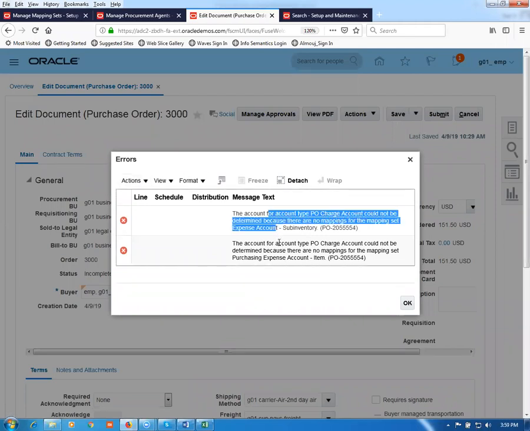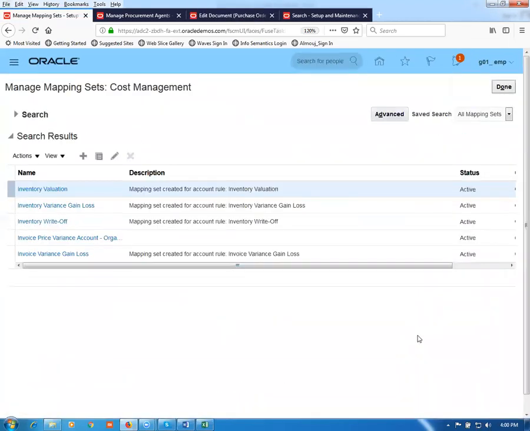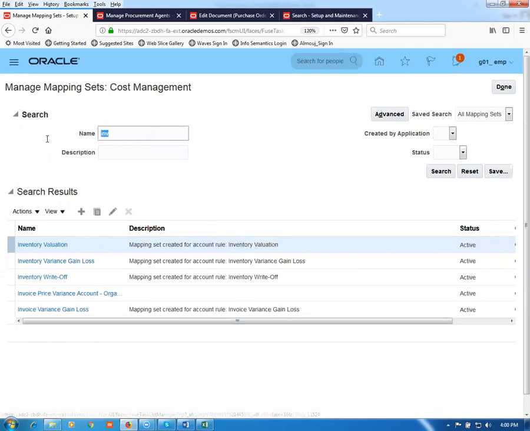This account is missing. That account is missing. So many accounts are missing. So the PO account, the PO charge account is missing actually. So let us now provide the charge account and then again go there and see. No, we go to the manage mapping set. No, in this place, let me go and then see the material account.